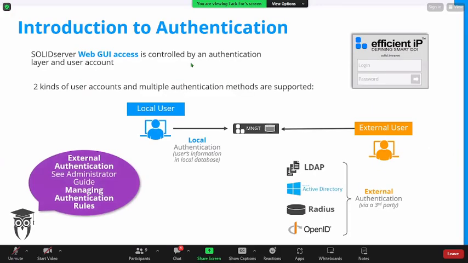Now, by default, for you to manage a Solid Server, right? You log into the web interface using ipmadmin, right? And the default password is admin. So that is the only administrative user you have, right? By default in Solid Server for you to manage the Solid Server. Okay? So that is the only default user account. And that is the local account. The local account, which means the user is created locally in Solid Server, right?